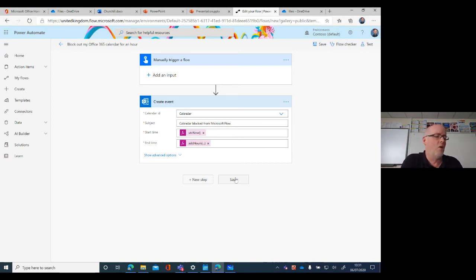So if I'm at lunch or something like that, I can just simply tap the button, and all of my colleagues that I work with will know that I am out of contact for a while. So Power Automate will work with that as a standalone kind of thing.